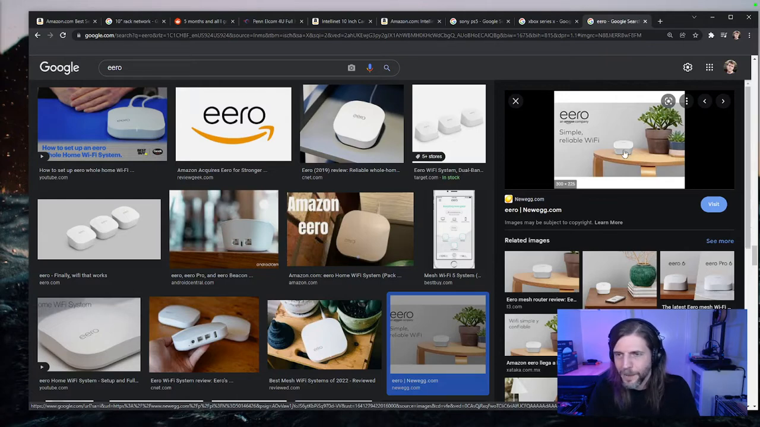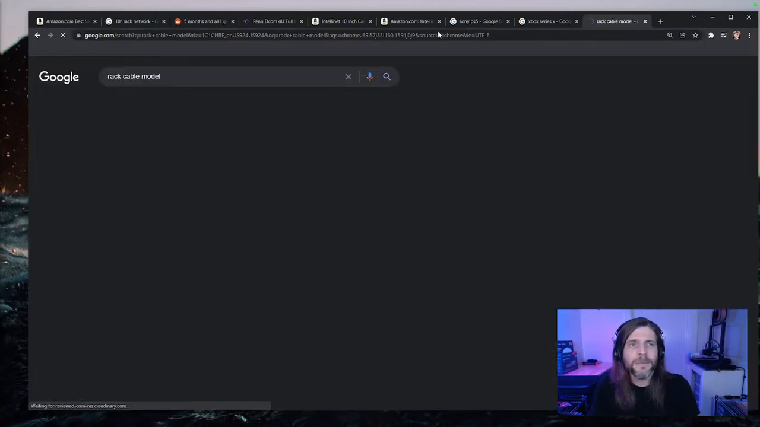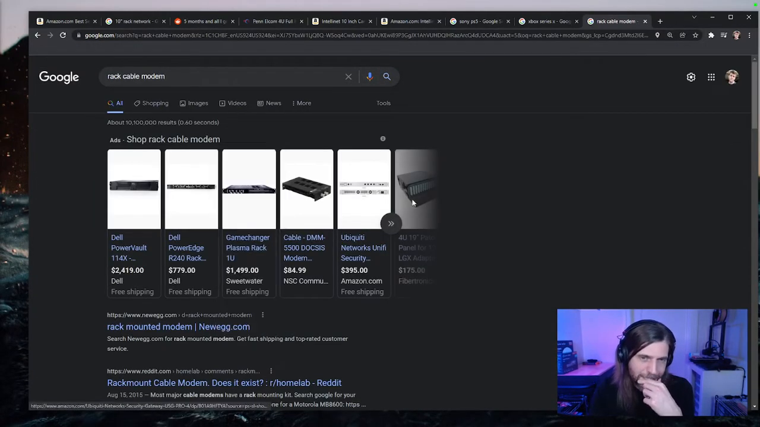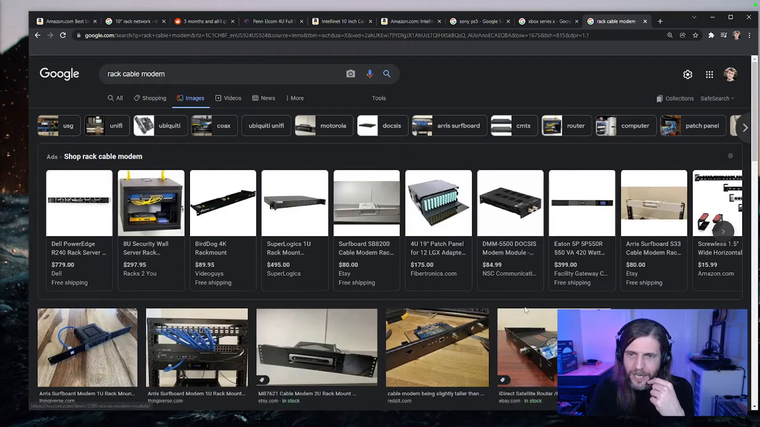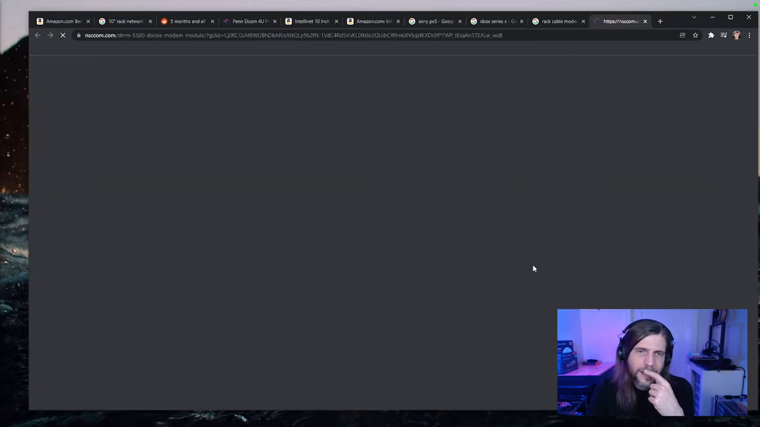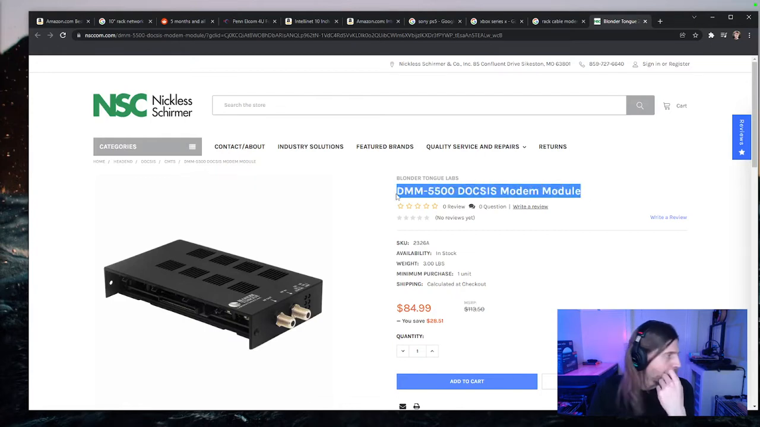But of course, this has to be plugged to some stupid cable. Is there a cable modem that doesn't look stupid? I don't think so. Is there a rack-mounted cable modem? It probably exists, but then they'd be 19-inch. Well, no, those aren't even cable modems. That must exist, right? Oh, that's kind of cool. Modem module for what?